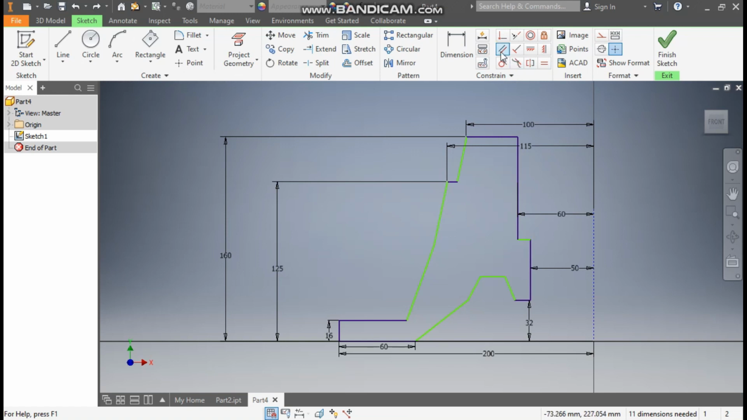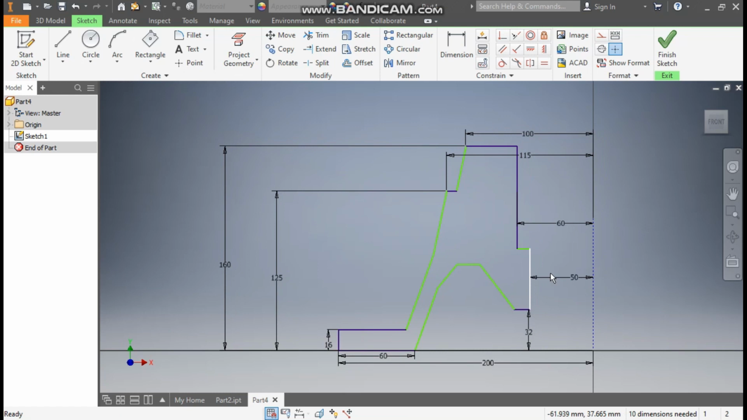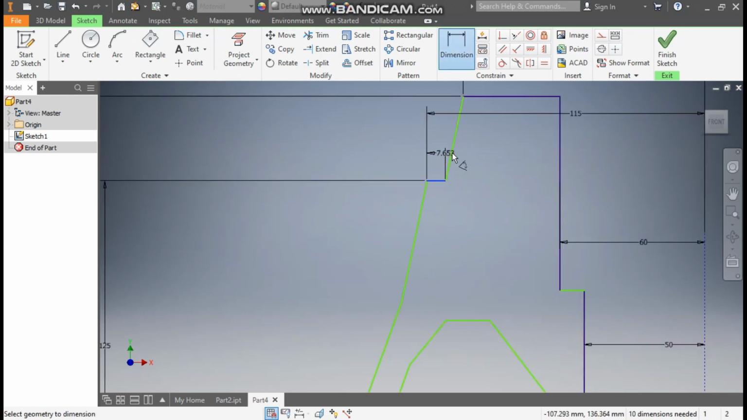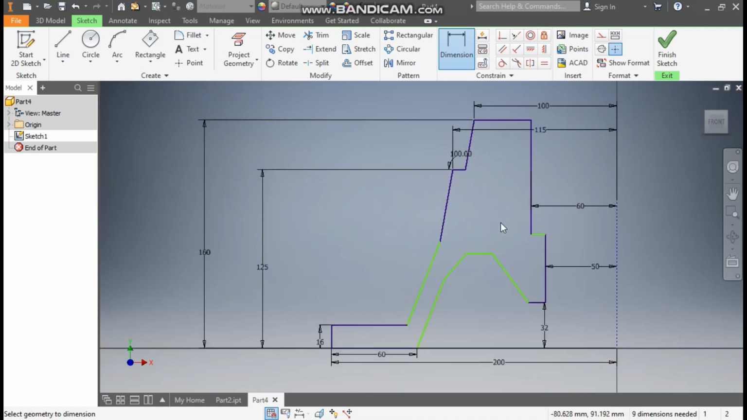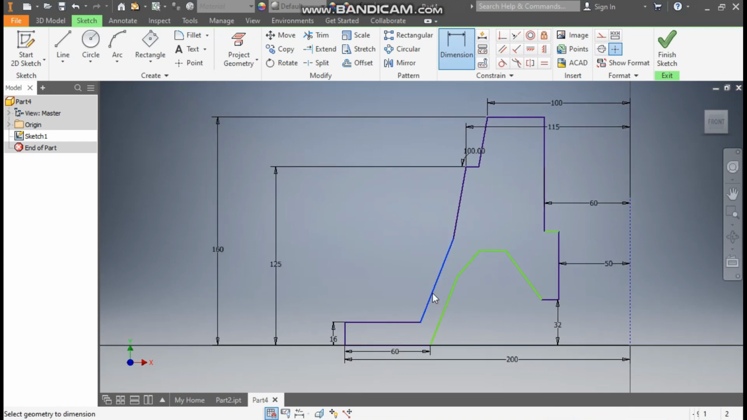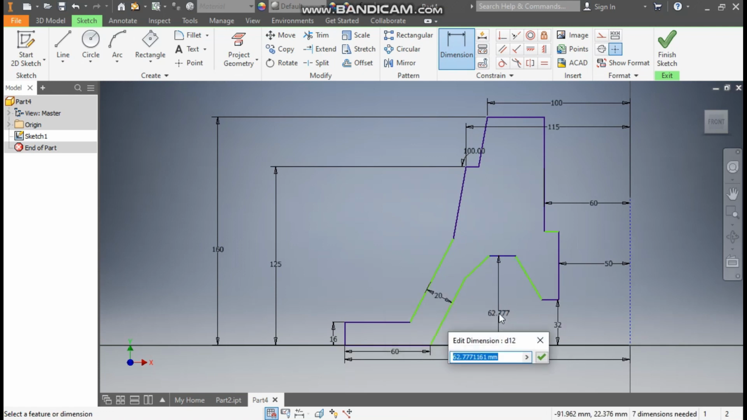now go to the parallel constraint, select this line and select this line. Okay, escape. When we define such type of dimensions, the profile will move again and again. Okay, so there is no issue. Now here go to dimension, define this angle as 100 mm, 100 degrees, sorry, and define this dimension here as 20. Okay, here you can define this as 55.